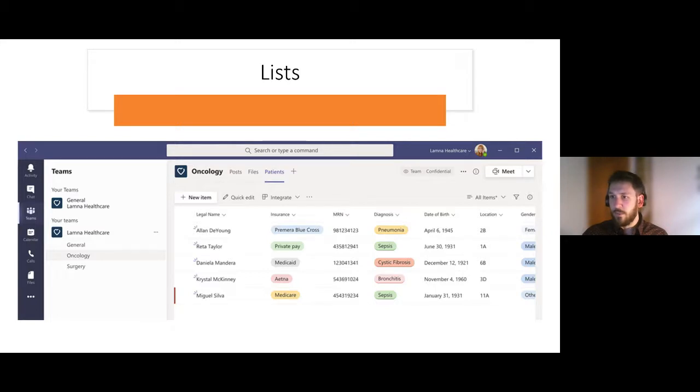You can see this example here is referring to the patients that are visiting today, right? So they've gone in and they've exported the list of patients, and it shows you each patient's name, their insurance, their registered number, their diagnosis, date of birth, so on and so forth. And these are very customizable.